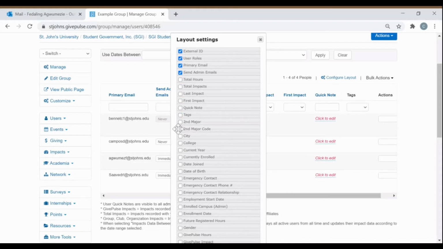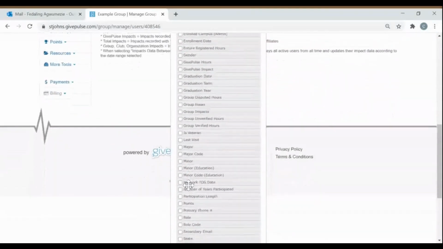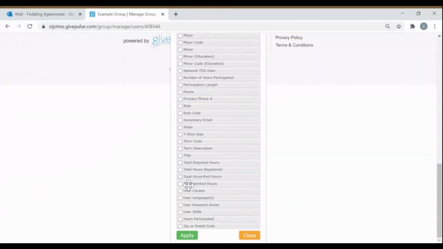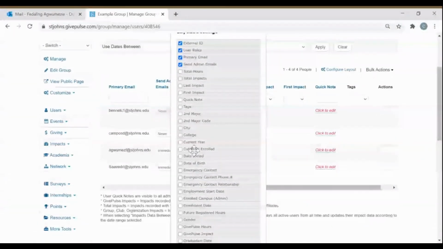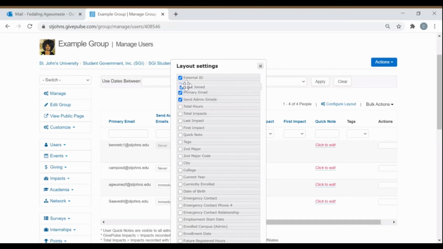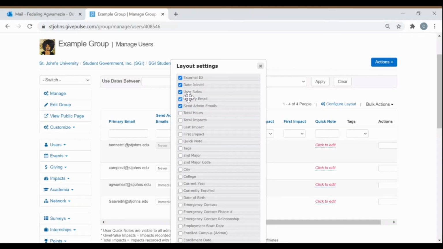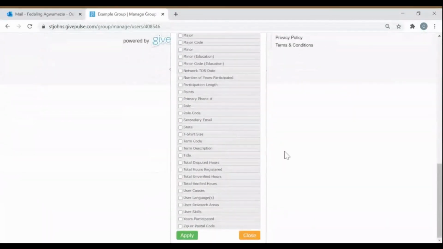I personally am not a fan of having to scroll left to right, so I'm going to reconfigure it to only include the information I want to see and reorder it in a way that makes the most sense for me. Again, this feature is on most back-end pages, so keep an eye out for it. It makes this work much easier. And voila, there you go.